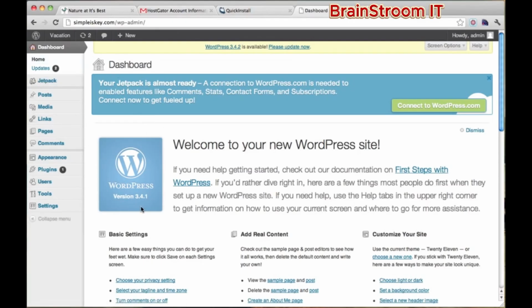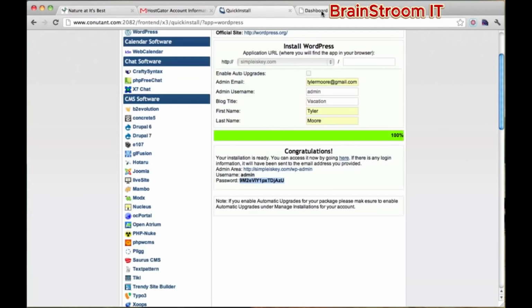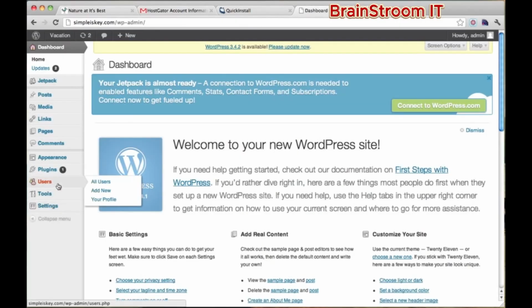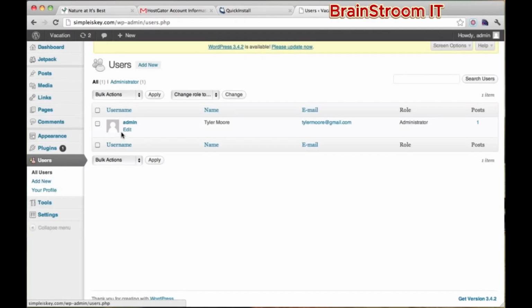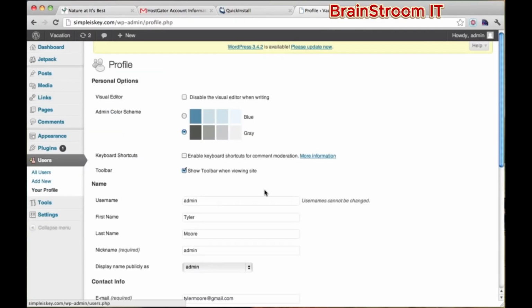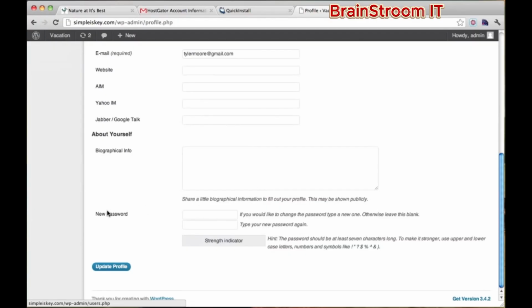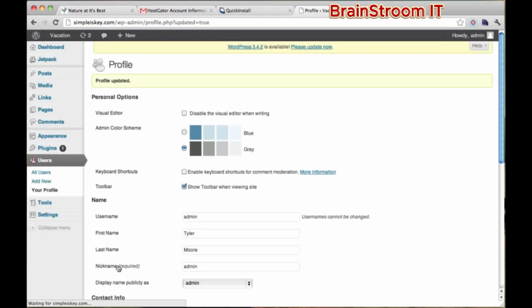One of the first things that I like to do is change this password right here because I can't remember it. So I'm going to go to users and go to admin and hover over it and click edit. Then scroll all the way down and it's going to say new password. So I'm going to do something that I could remember a little easier. And I'm going to click update profile. So there we are. Now we have a new password.